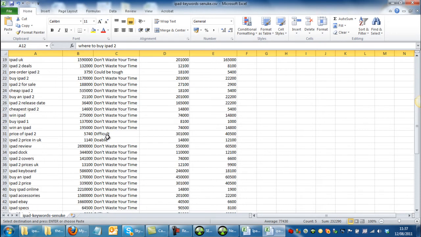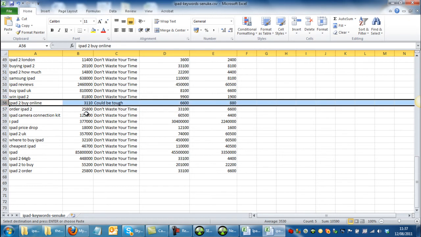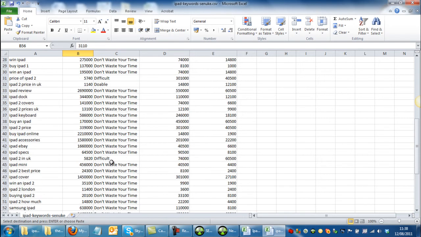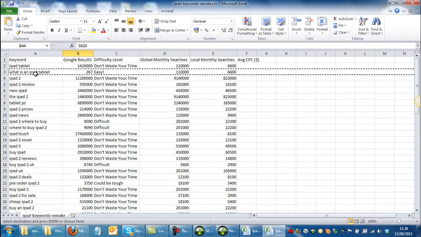So I'm scrolling down looking for the ones that are easy. Okay, and there's none. Alright, so we need to refine the search. This one could be tough. This is not worth doing. There's not enough people searching for this, and there's hardly anybody there, so I wouldn't be interested in doing that. If I move up, iPad 2 in the UK, there's quite a few people, 74,000, and there's 5,820 people, but it's still difficult to do. So what I'd be looking for is to try and refine my search a bit more.